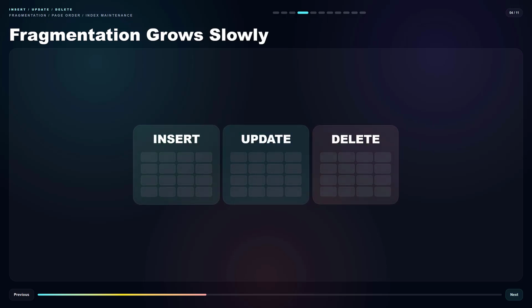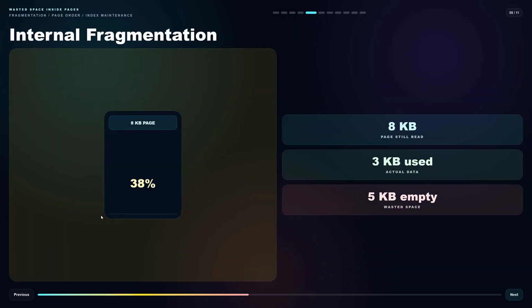There are two main types of fragmentation. The first one is internal fragmentation. Internal fragmentation refers to wasted space inside a data page. Remember that each SQL Server page is 8 kilobytes in size. Ideally, we want that space to be efficiently utilized.